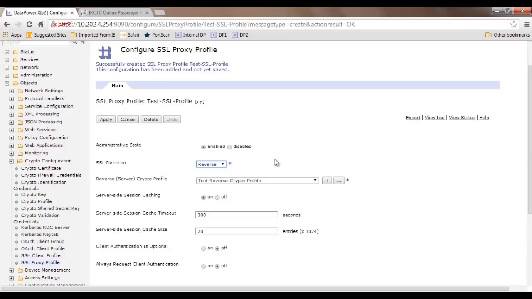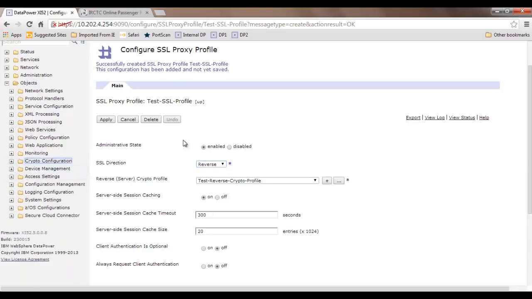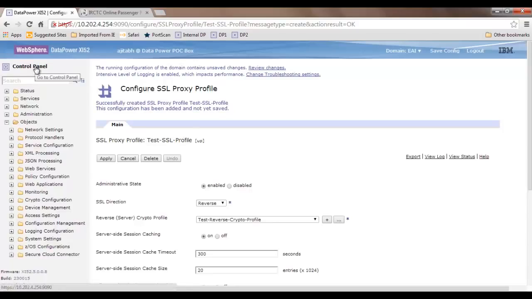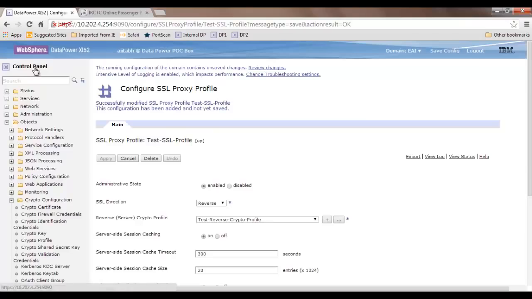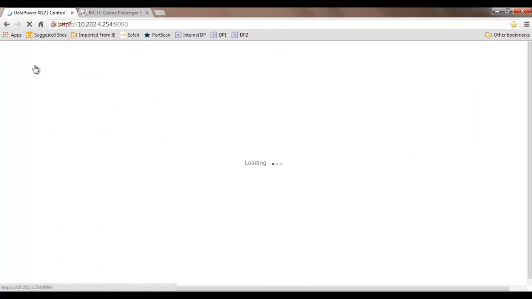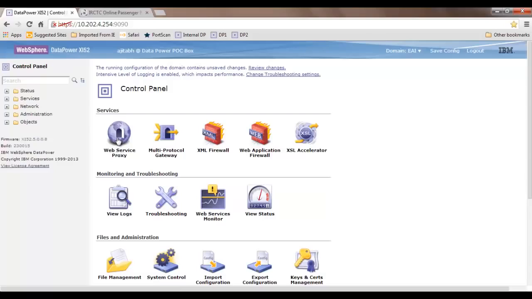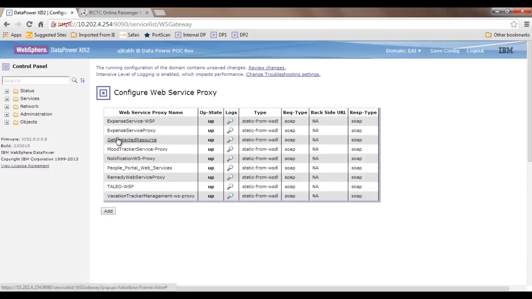Now the next thing is where to associate that SSL proxy profile. For example, consider a case in which DataPower is acting as an SSL server. We need to configure the SSL proxy profile, so where do we configure that? Let me show you how. Whenever you intend that DataPower should act as an SSL server, you must be creating some top level service object. For example, a web service proxy which you intend to be on HTTPS.